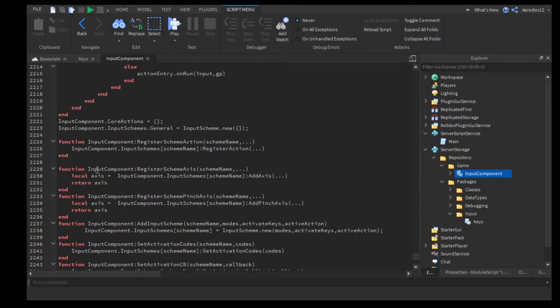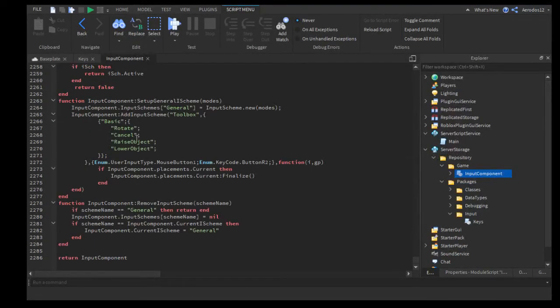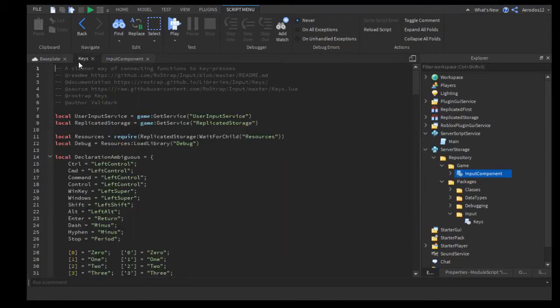You also have a core mode, which is general, and that works too. Basically what general does is it's like the crouching and stuff, and then the aim. The ADS is also in general mode. Anything that's common goes in there. And as you can see here, you also have the toolbox scheme, which is used for placing objects. And yeah, that's it. So this is keys.